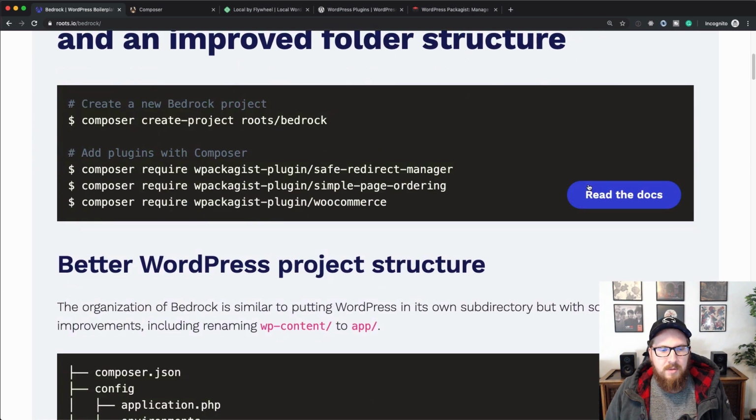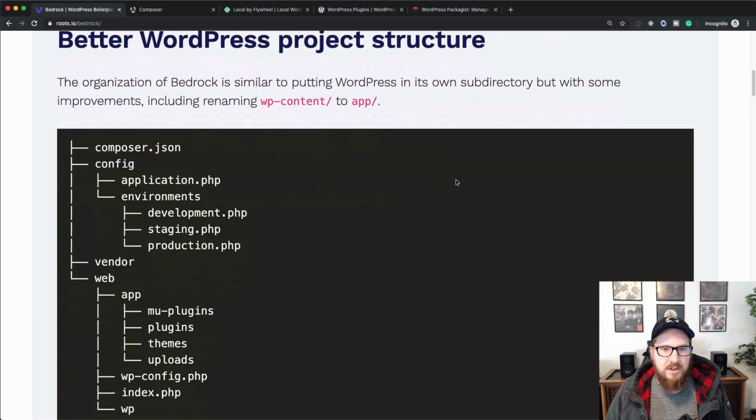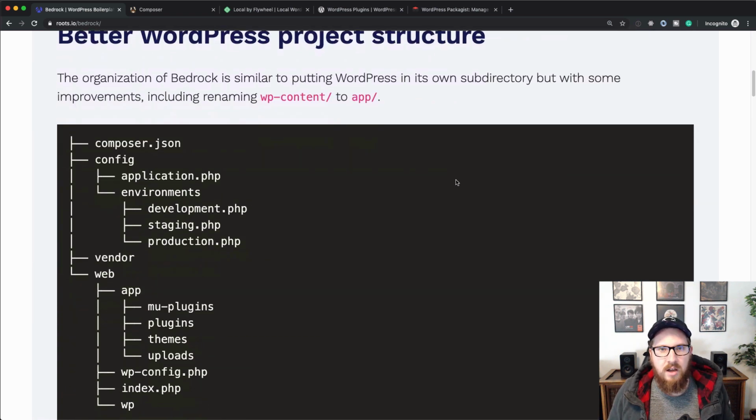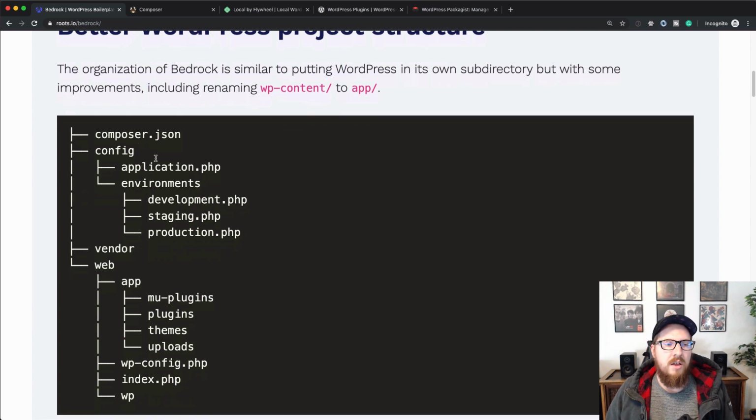So I'm going to skip this first part because we're going to come back to this, but I want to talk about the folder structure because I feel like this highlights a lot of the niceties about setting up your WordPress project this way. The first thing is that you're going to notice that there is a composer.json in here. All of the plugins, all of the themes, and any must-use plugins, things like that, are going to be managed through Composer. If you're not familiar with Composer, it's a PHP package manager, just like NPM is a JavaScript package manager.